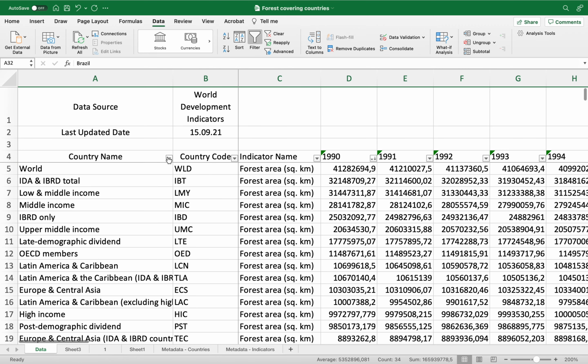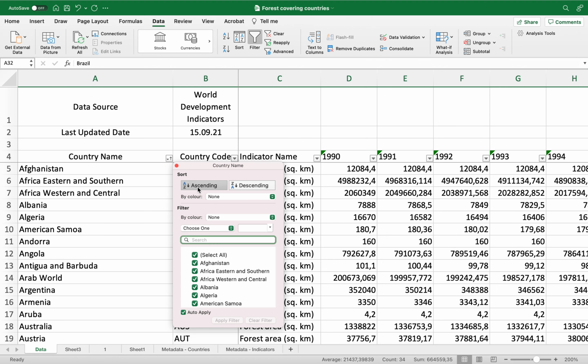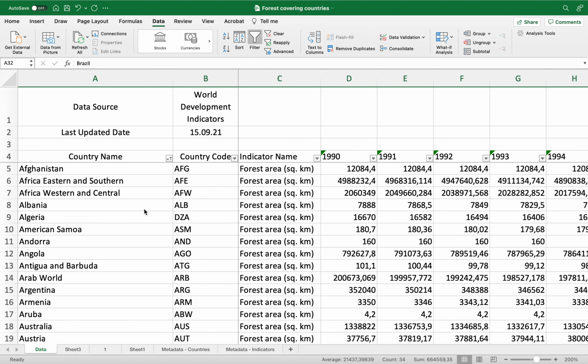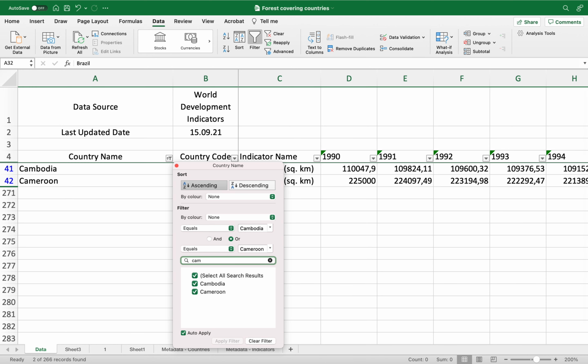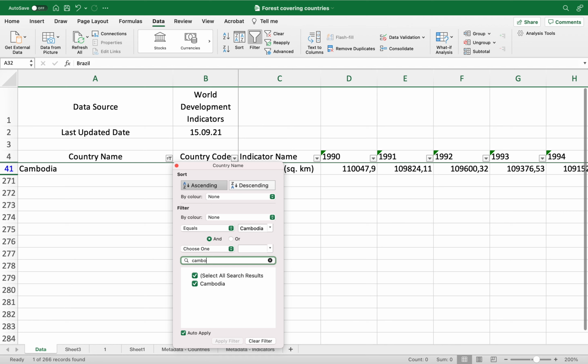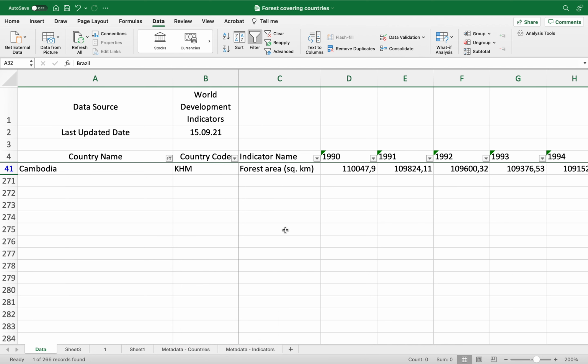So anyway, let's go back again to the filter here and sort A to Z, and we're back to where we need. And then click on here again, and then search here, Cambodia, and that is selected for us. So let's go get 1990, as we know.